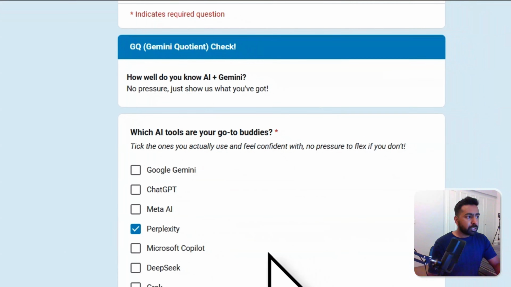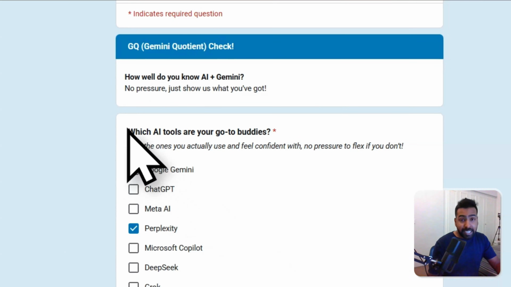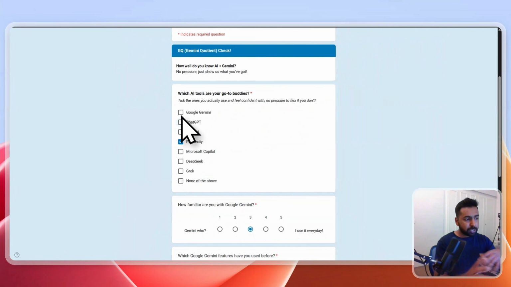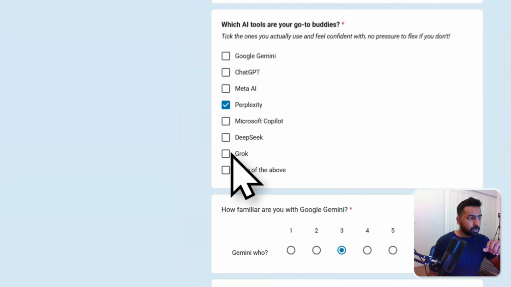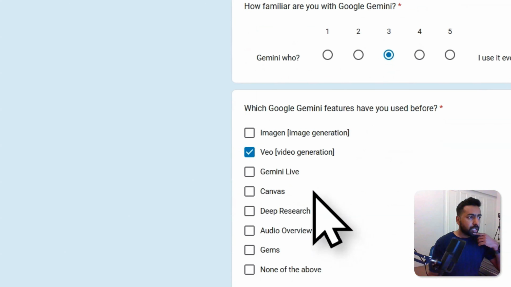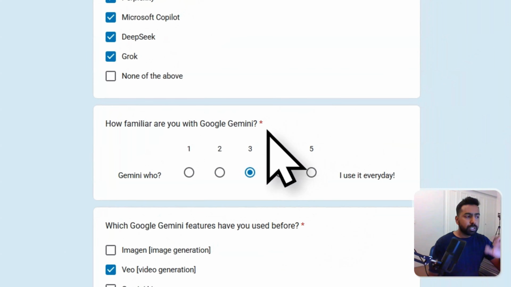Over here, there are a couple of other questions, like asking which AI tools you have used before. The more responses, the better, which also shows you are well aligned with the AI space. So Grok, DeepSeek, Copilot, Meta, ChatGPT, I have used everything. Now, how familiar are you with Google Gemini? Of course, the question is very tricky here.